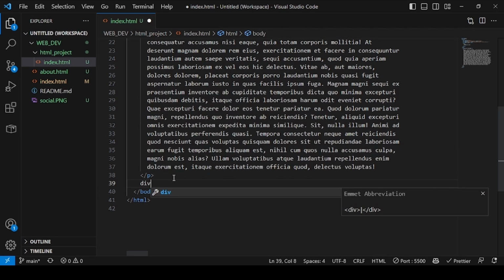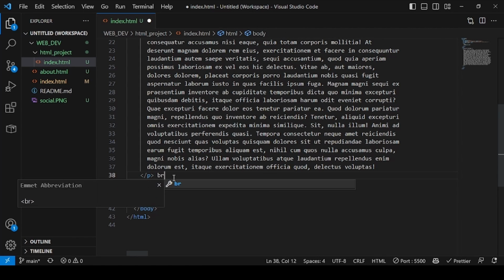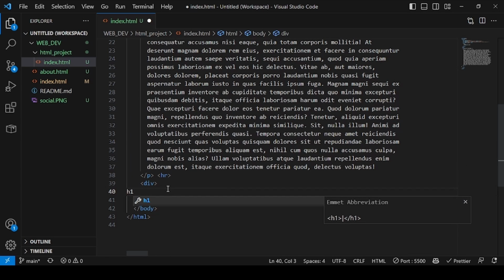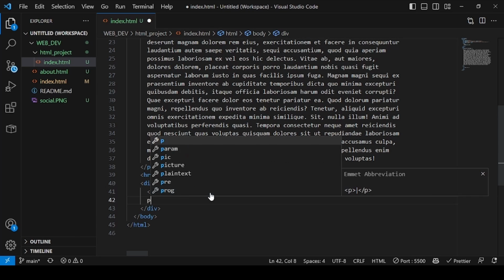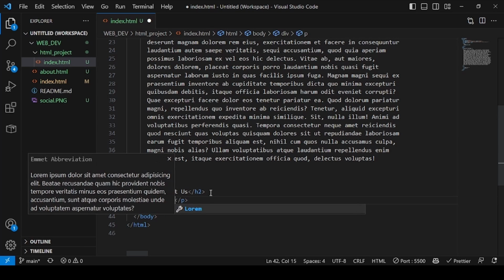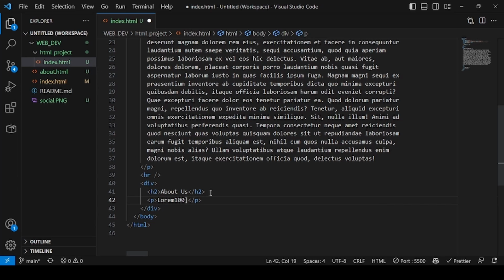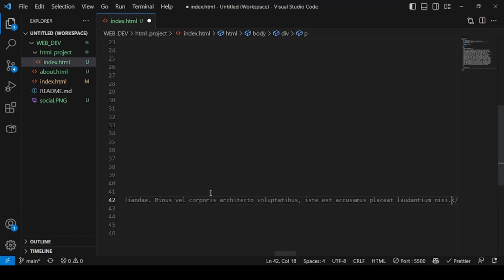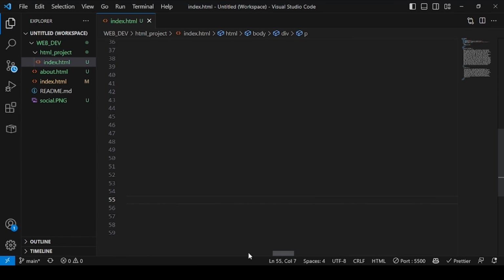I can do something like a div. Now inside this div, I want to add other text. Let me put an H2 here. I'll say about us. If I save this, come down, I can add a P, then say lorem 100 and press enter. By the time I save this, I'm getting 100 words of text.